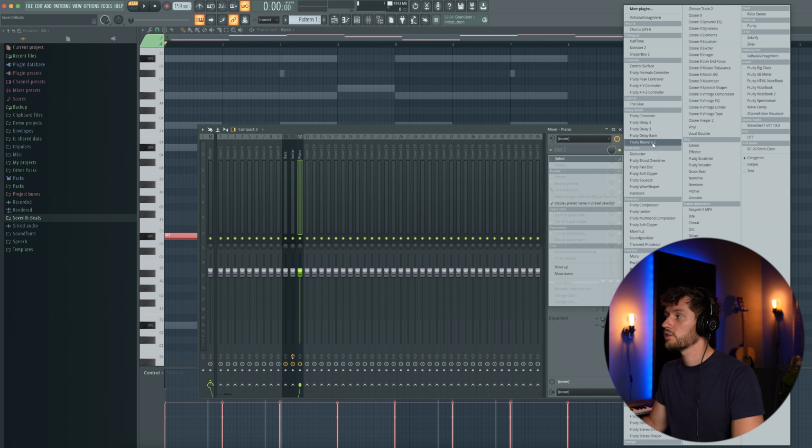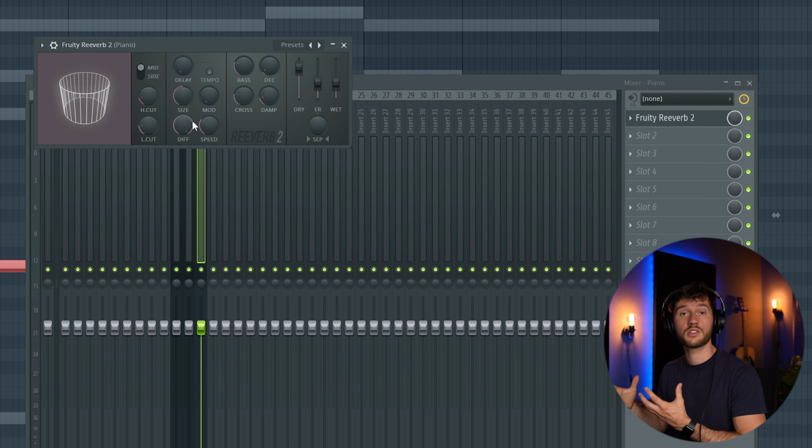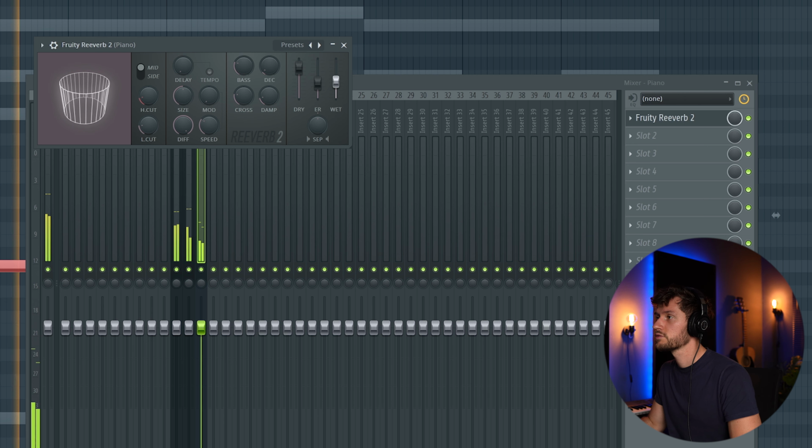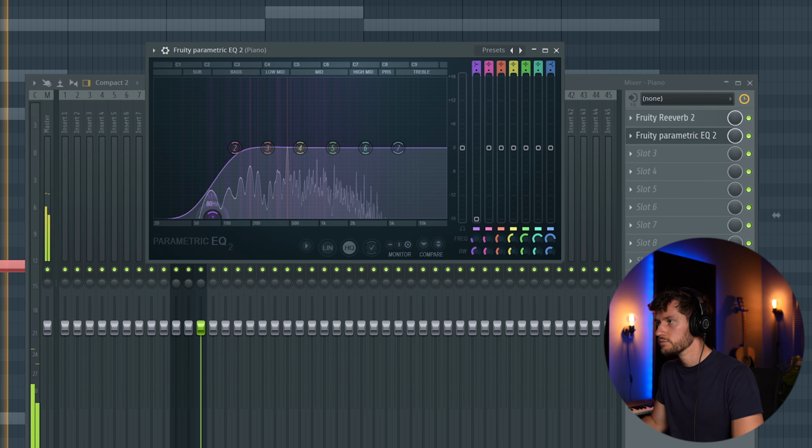Then we're gonna add some reverb to the piano. I remove the low frequencies until around 600 Hz because otherwise it's gonna sound really messy. And we're now gonna use an EQ. So I'm gonna use the Fruity EQ 2. I remove some of the low frequencies.